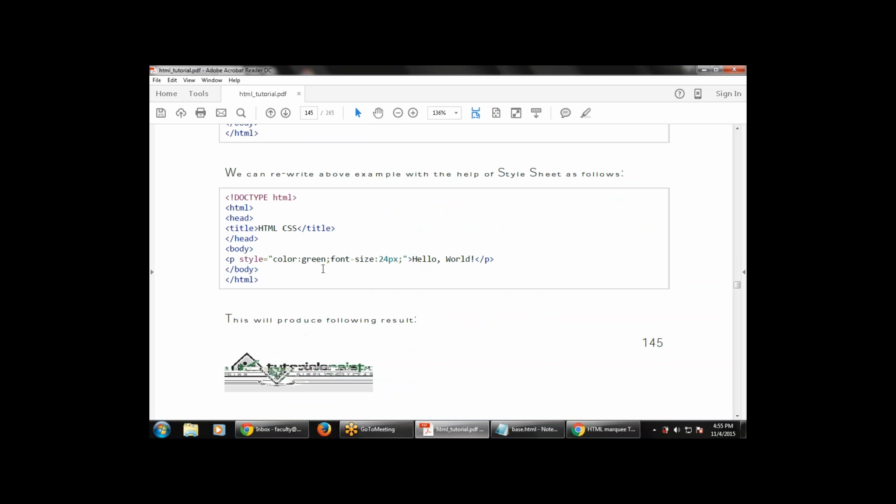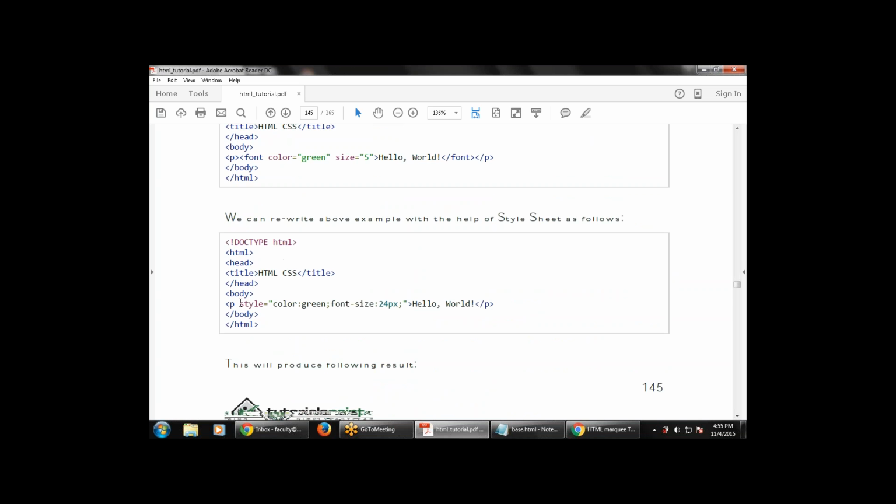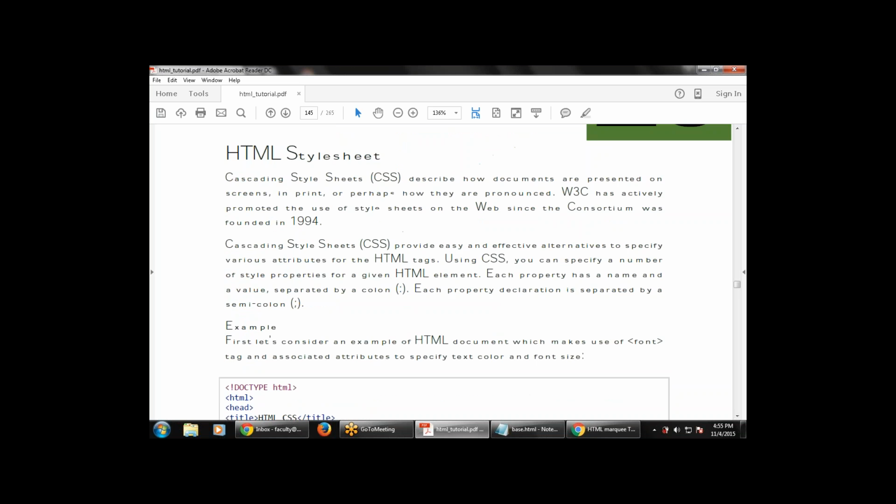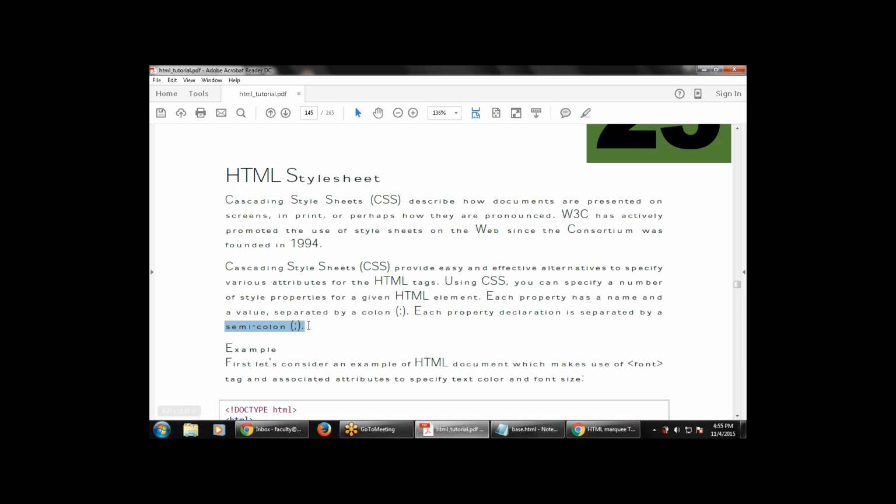So this is the same, but the difference is that within the p tag we use the style, that is a style sheet that has color green, font size 24px. So within the style there are double quotes and the color is mentioned as green, and in between there is a semicolon. As we say, different properties are separated by the semicolon.